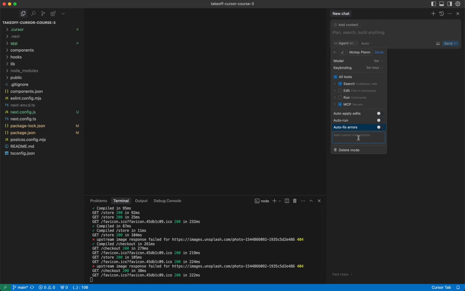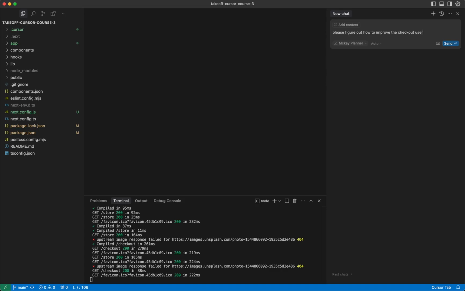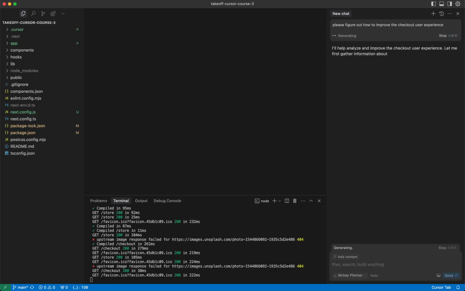And then what we can do is we can actually add a custom prompt for this mode as well. So I could say, please figure out a plan based on my input, create a markdown response of a to-do list based on what I asked for. Okay, and what we could do is we could hit done here, make sure my plan mode was enabled in case we have Mechanic Planner activated, and I could just say, please figure out how to improve the checkout user experience. What's going to happen is I'm going to send this off.